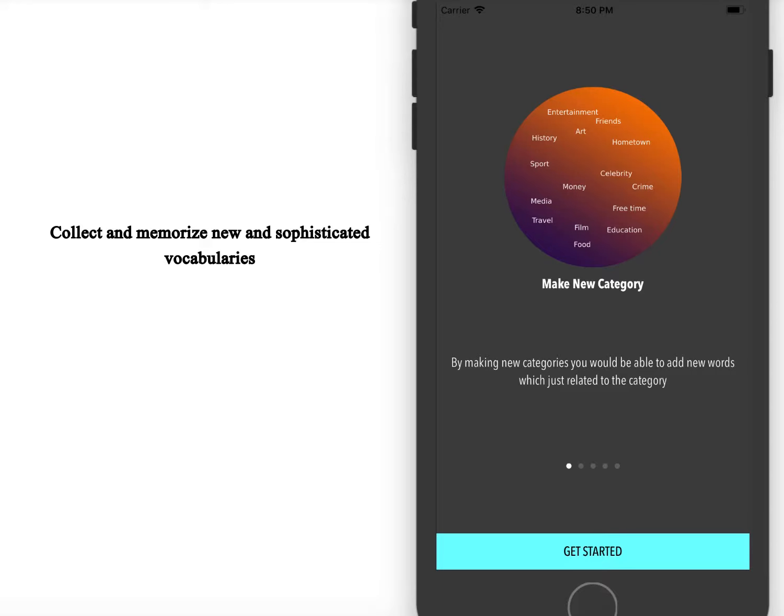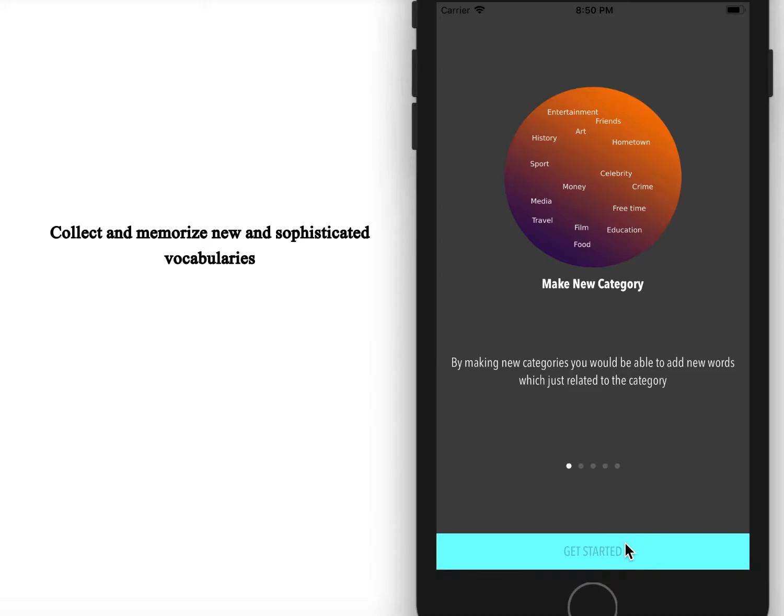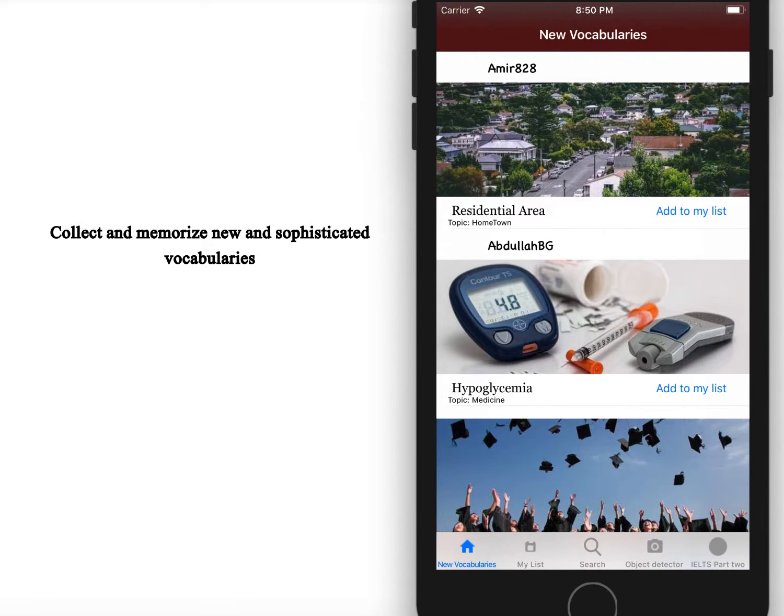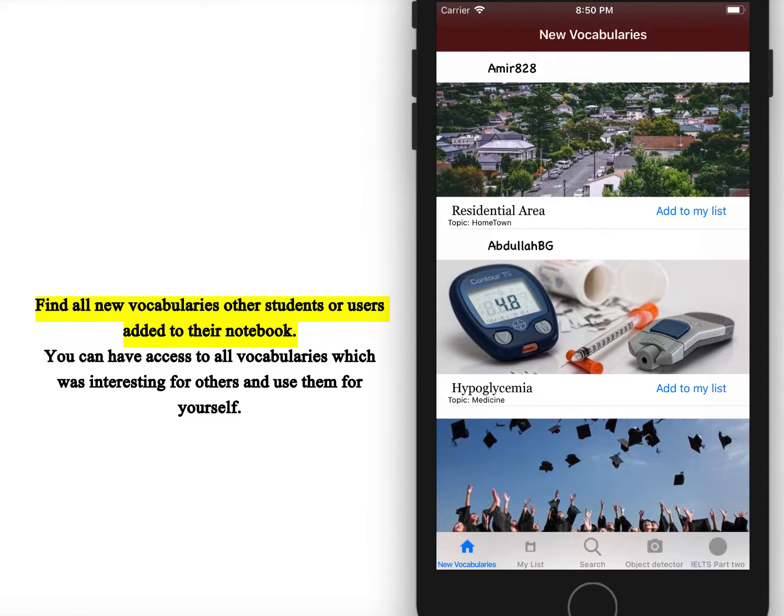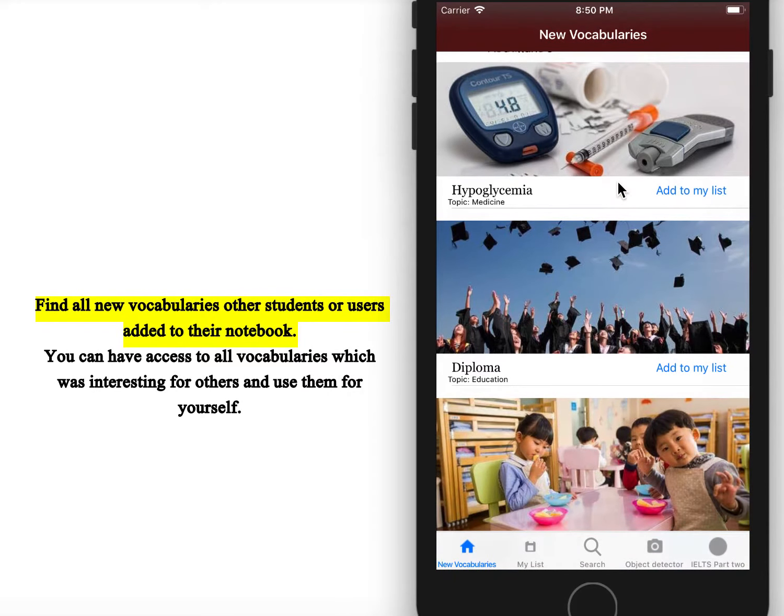I'm going to go through my app and show all features of my app to you by pressing the Get Started button. In the first tab, you will see which vocabulary other students added to their list of new vocabularies. So you can go through them, and if you like one of them, you can add it to your list.